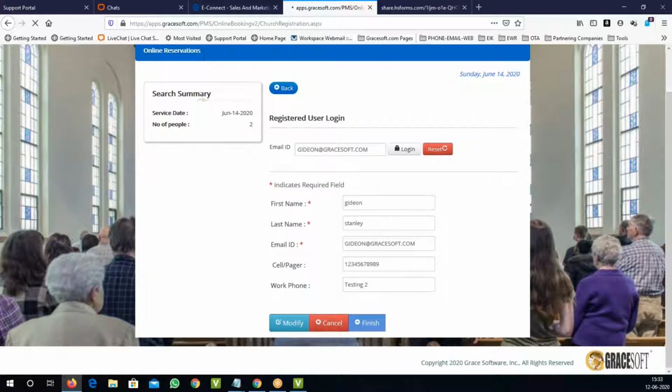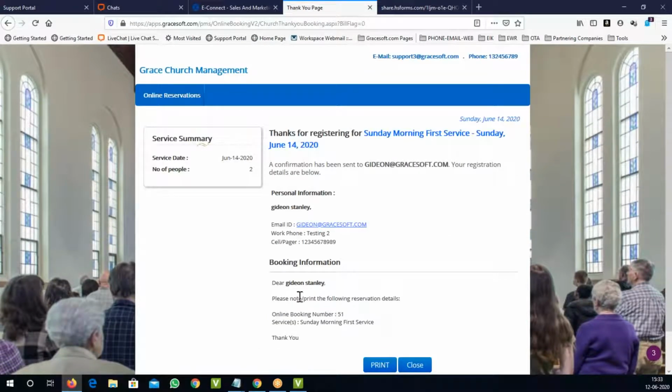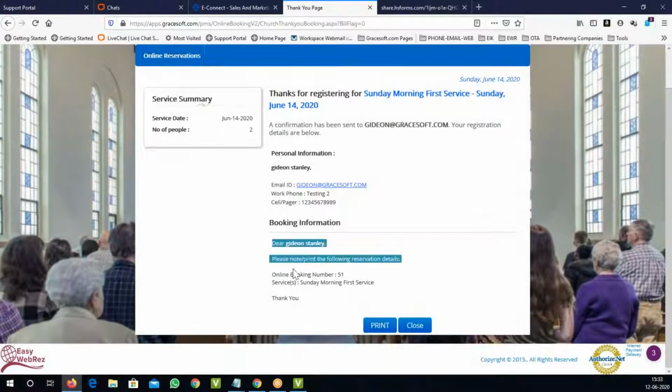It gives me what's called a thank you page, and this page is also customizable. You can go in and enter more information. For one church, they had specific conditions that they need to be at the service 15 minutes before the service starts. So things like that you can add in here.